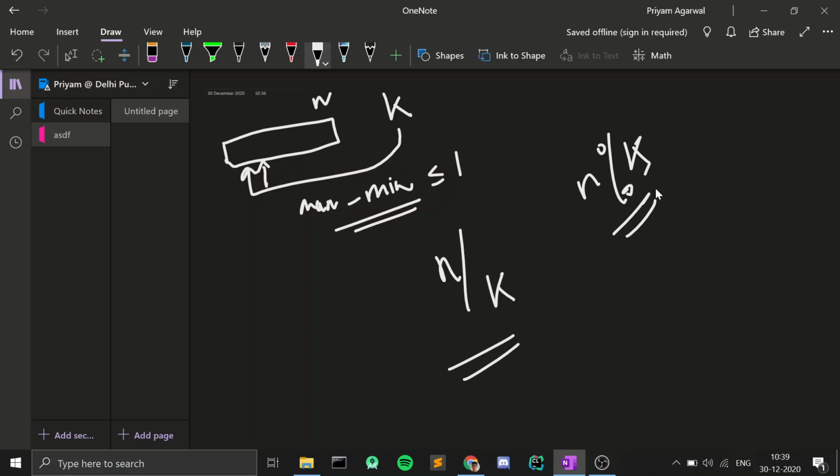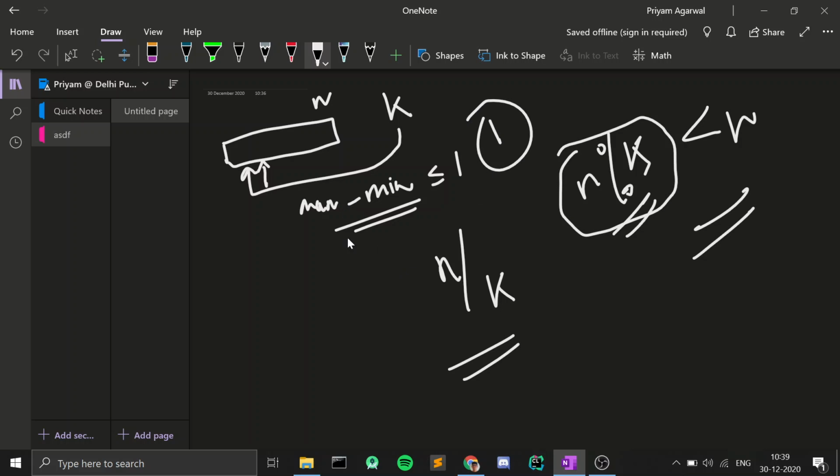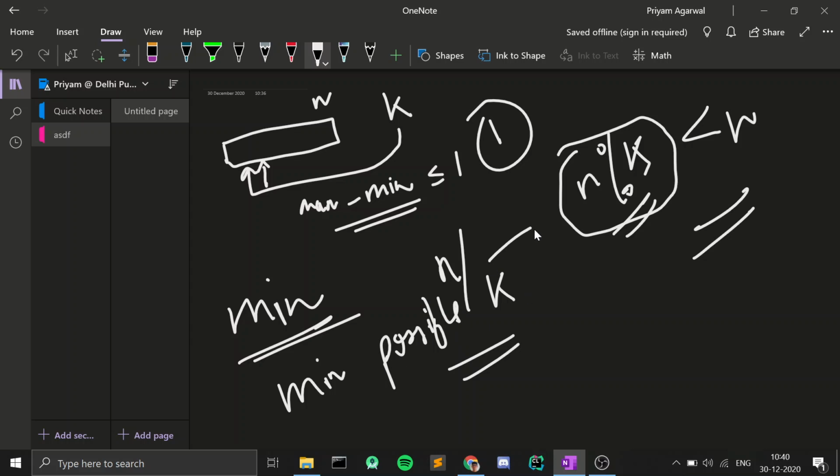Now this remainder will definitely be less than n. So what you can do is choose that many indices and assign one extra number to each, and in this way you will have the minimum value as minimum. The question wants you to assign in such a way that the minimum value you get should be the minimum possible. So the minimum value will definitely be n by k. So that is the answer for this one.